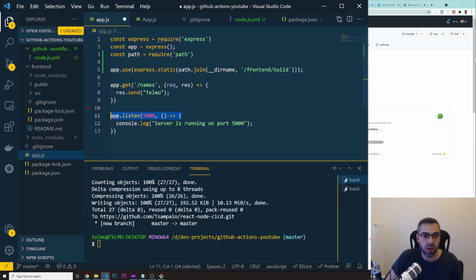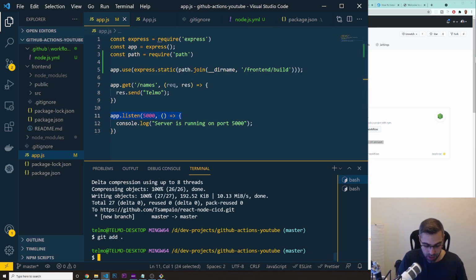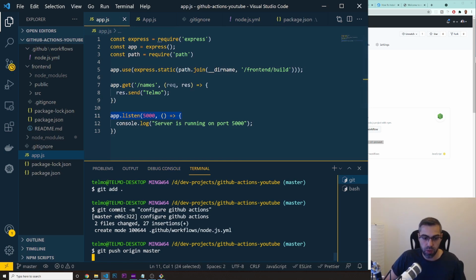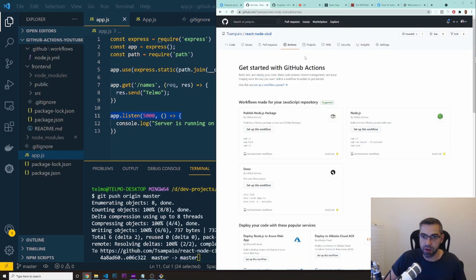That's it. Okay, so now that we got all of this, let's save this. Let's do a git add all, and let's do a git commit -m, and I'm going to say configure GitHub Actions. Okay, let's do that. Let's do a git push origin master. If you guys remember, we are pushing this inside of our repository.